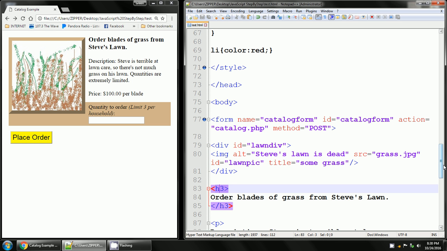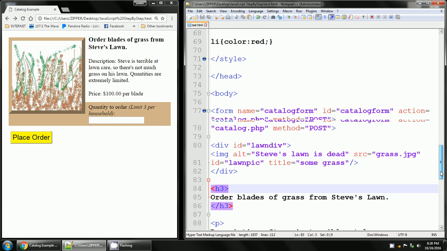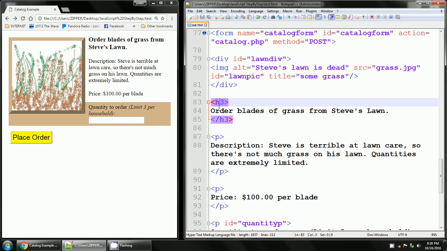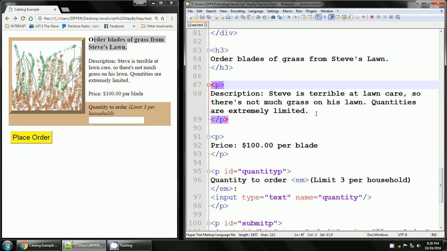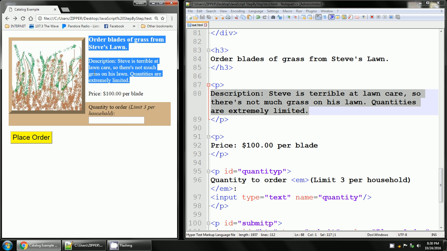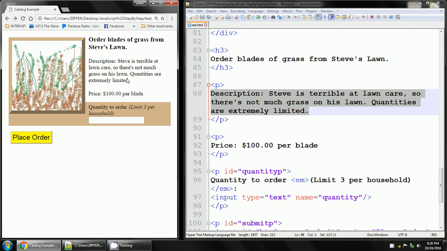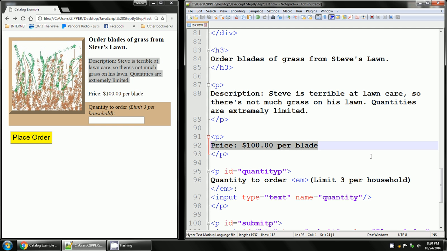Now here's the H3 tags that hold the header that says order blades of grass from Steve's lawn. Here's some paragraph tags. This gives us a little paragraph. Description: Steve is horrible at lawn care, so there's not much grass on his lawn. Quantities are extremely limited. And there's that paragraph, you see? And another paragraph that has some text inside. It says price, $100 per blade. And there that is.